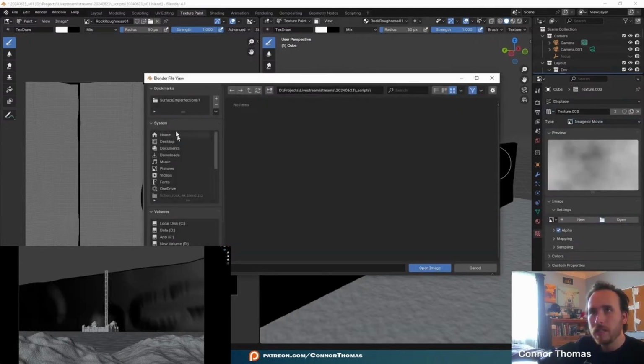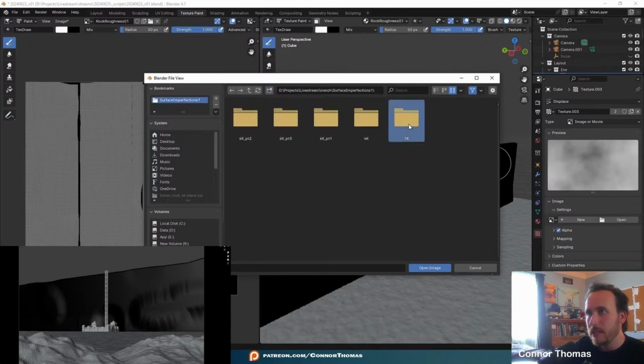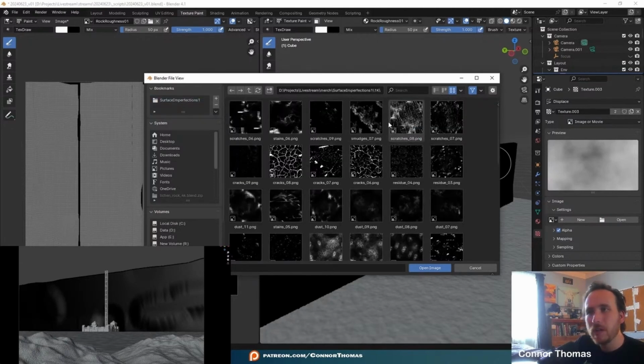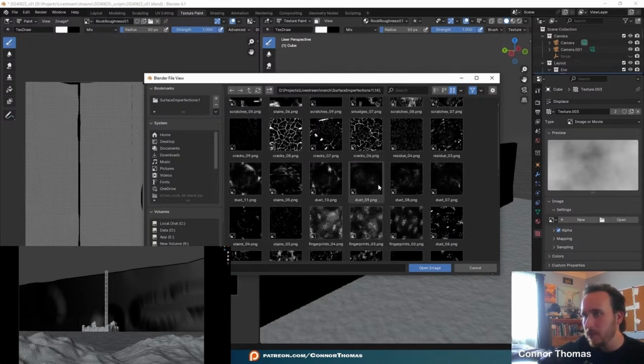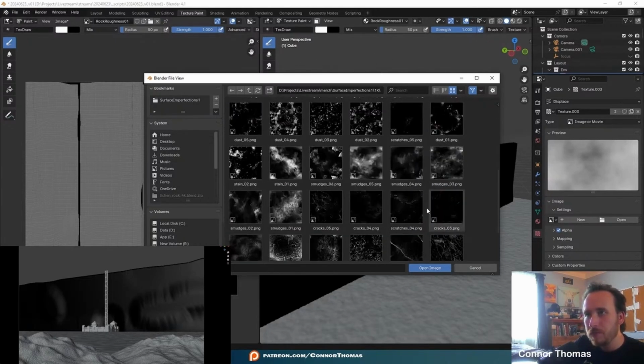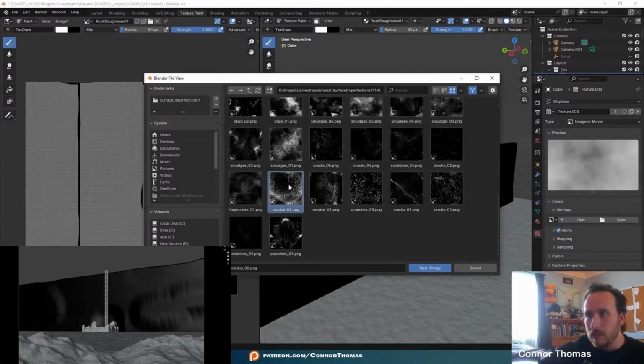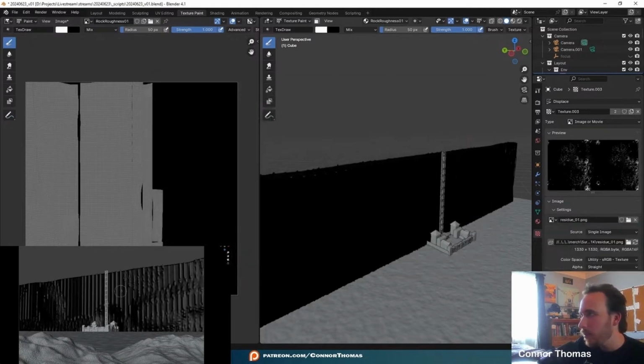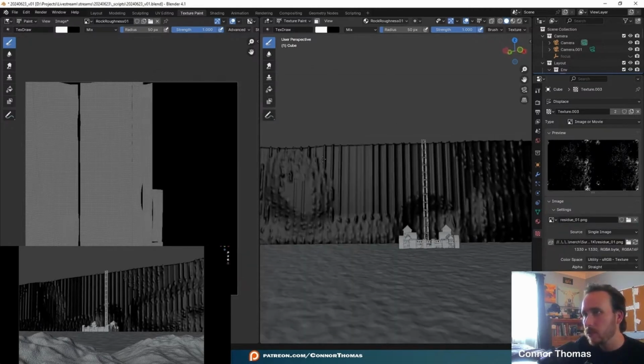Now we're going to hit open. I've got a surface imperfections pack here. You guys can grab this as well. It's over on the Patreon. This is going to have all sorts of different types of imperfections that you can use. I'm going to find something that works really well for this particular object. Actually, this residue one looks pretty good. I might do this residue one. Hit open, and now I've got this residue texture that we've got going on.